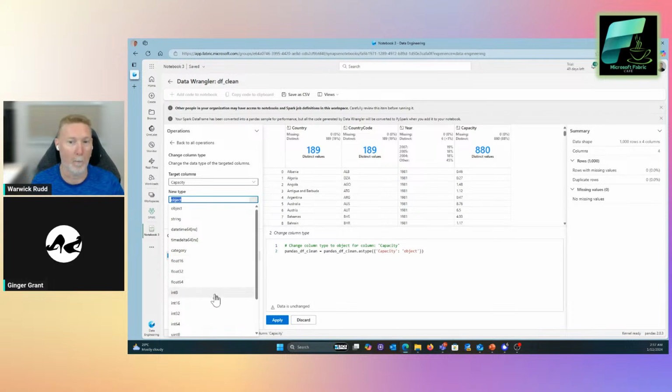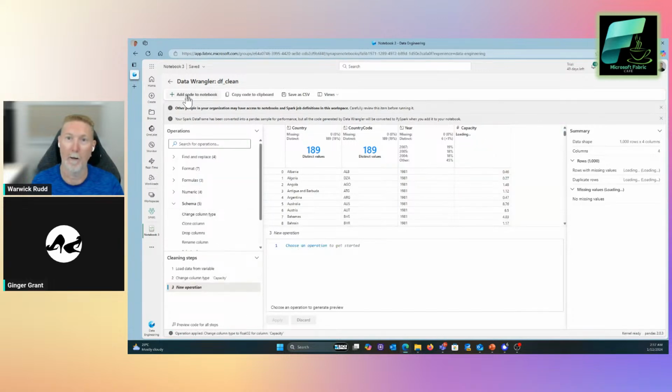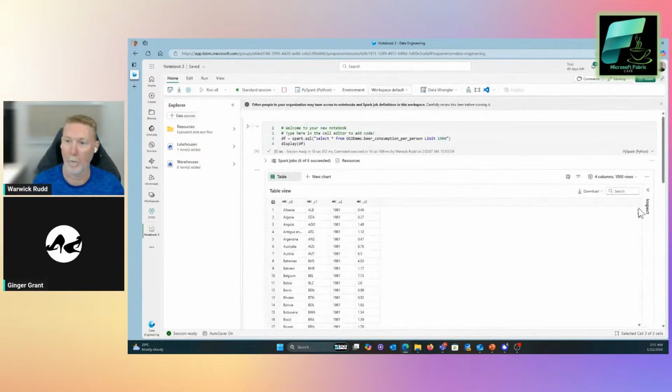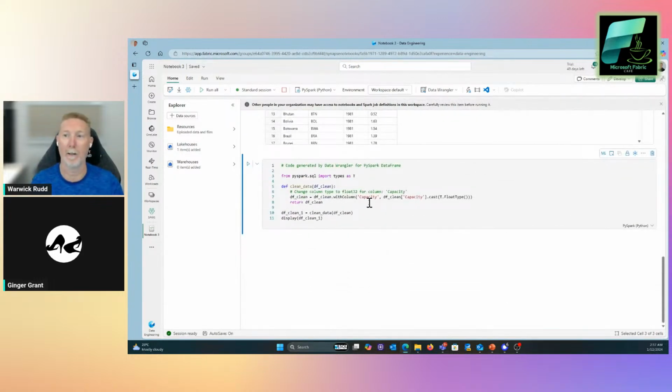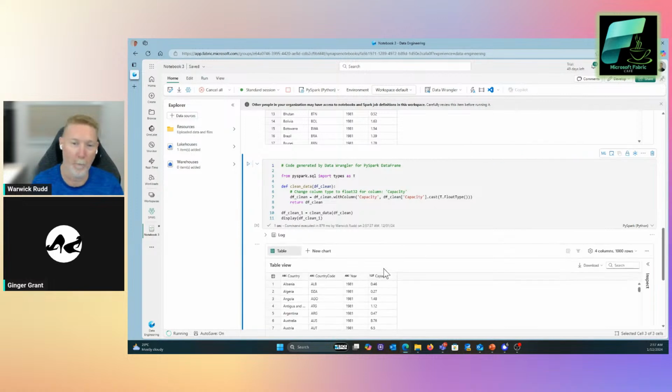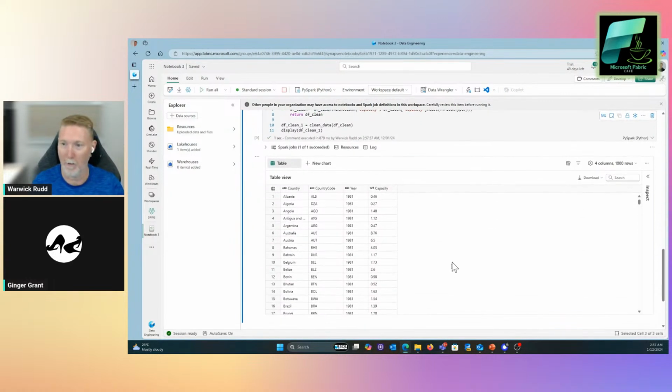We've got a number of different data types that we can quickly and easily choose from. I'm just going to choose float 2, apply, and then we're going to add that code to our notebook, go add. I'll scroll down, and we can see this is changing our capacity column to a float data type. Execute that, we'll let that run, and look at that, it's changed very, very quickly, and we can see it's now in a decimal float data type. So with that, let's come back and continue with today's session.